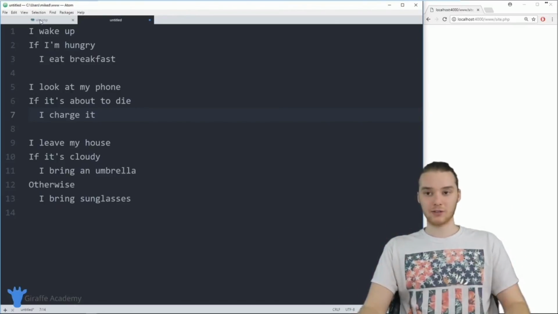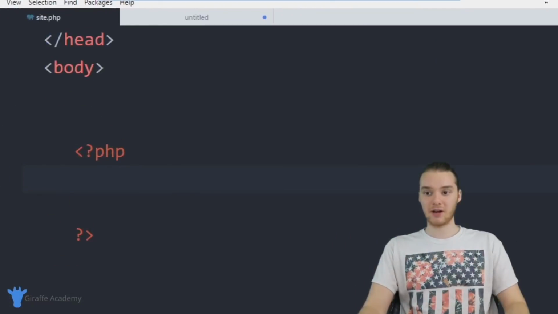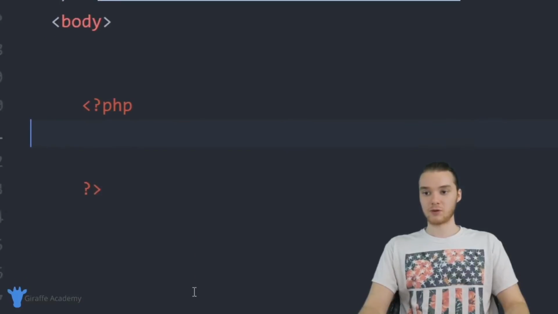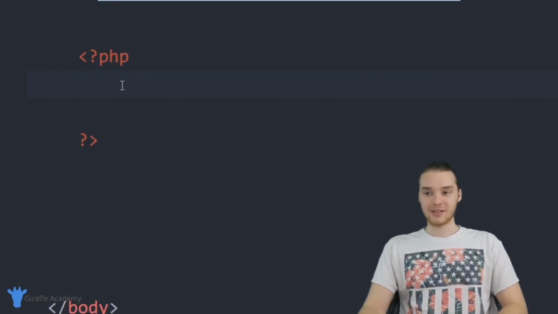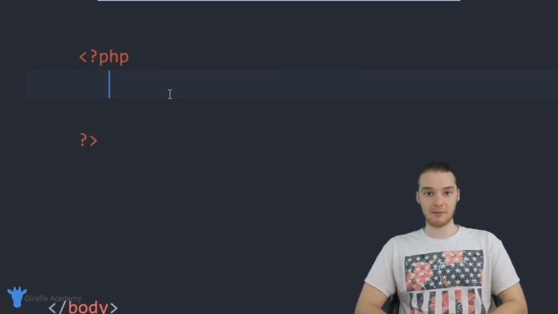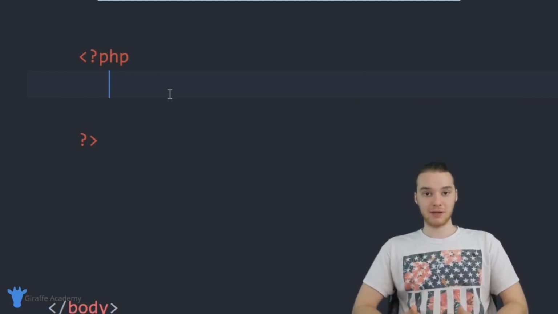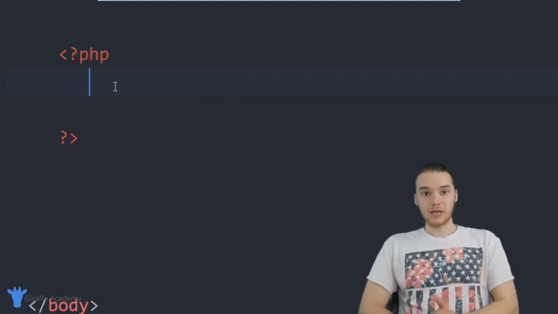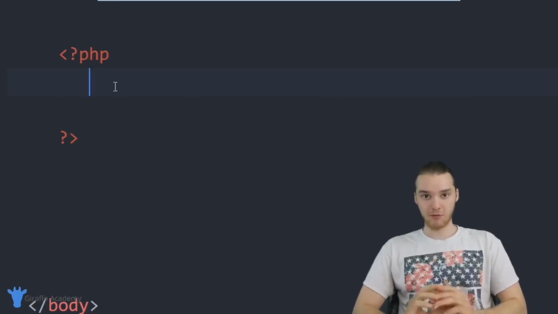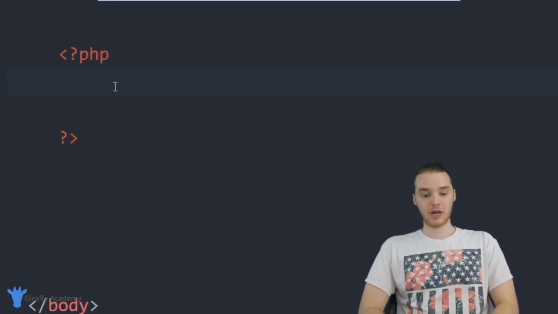All right, so I'm going to go back over here to my site.php file, and this is the file that I'm writing all my PHP in. And then down here in the PHP blocks, I'm going to create an if statement. I'm going to create a very simple if statement just to illustrate how we can do this in PHP. The first thing I'm going to do before I create my if statement is create a variable.